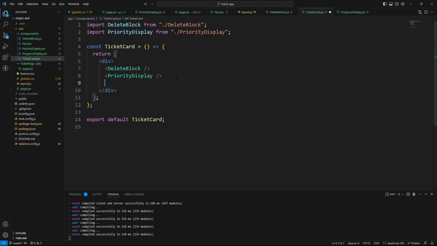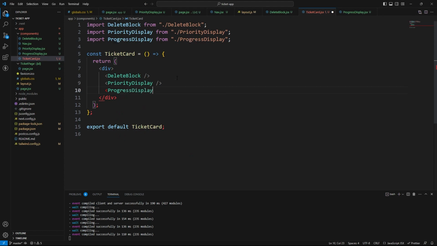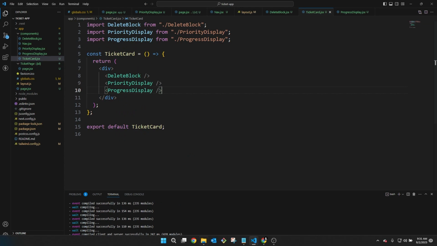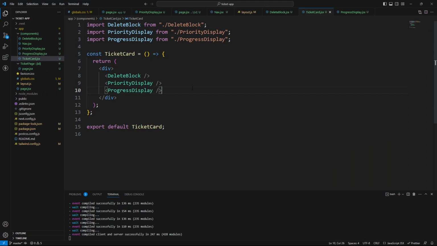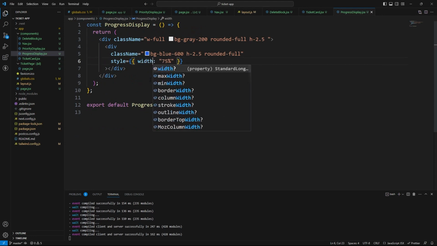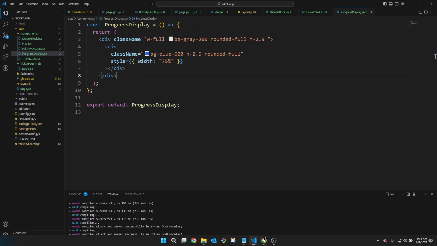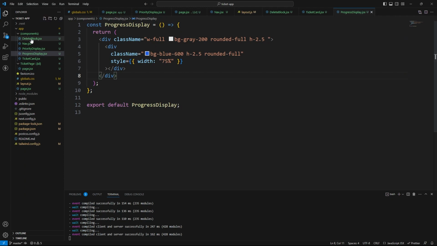Back in our ticket card, we can do progress display. Cool. This one probably won't show up right because it's just going to fill up everything at the moment. We'll get that adjusted in a second. It would help if I spelled width right as well. Width of 75. So now you'll see it shows up okay. It's not formatted correctly, but you get the idea.